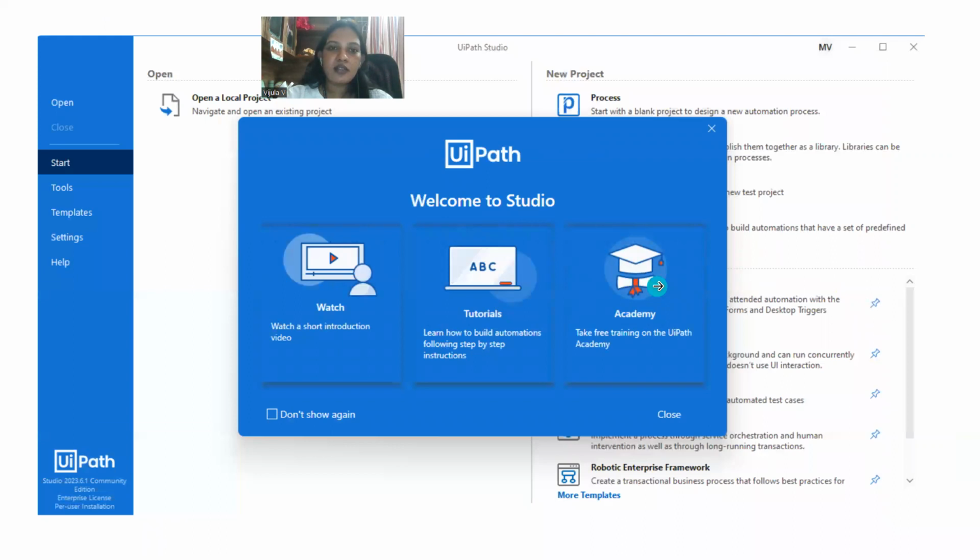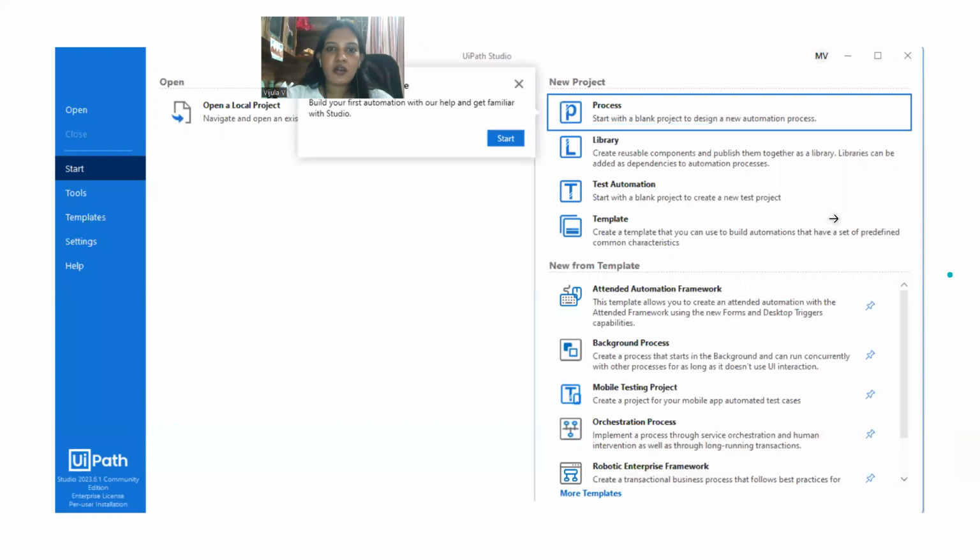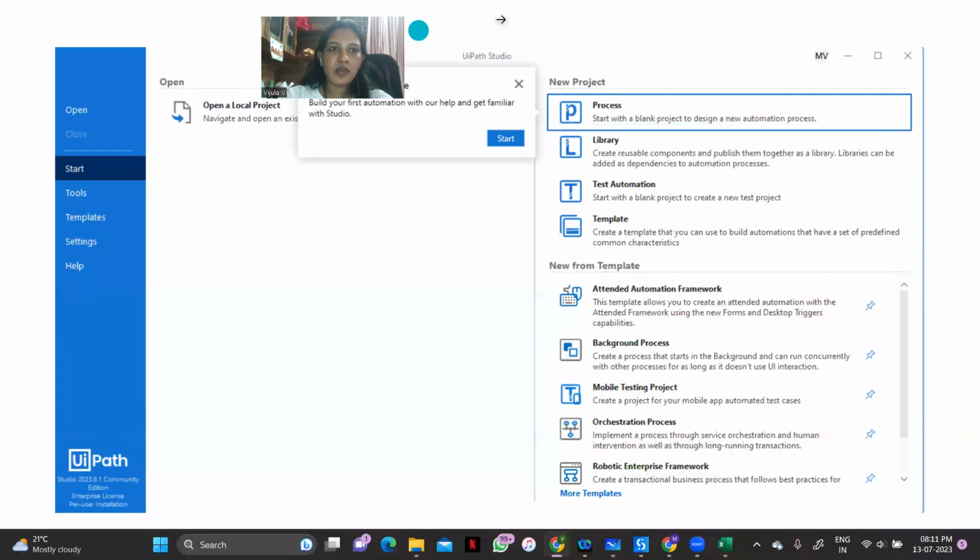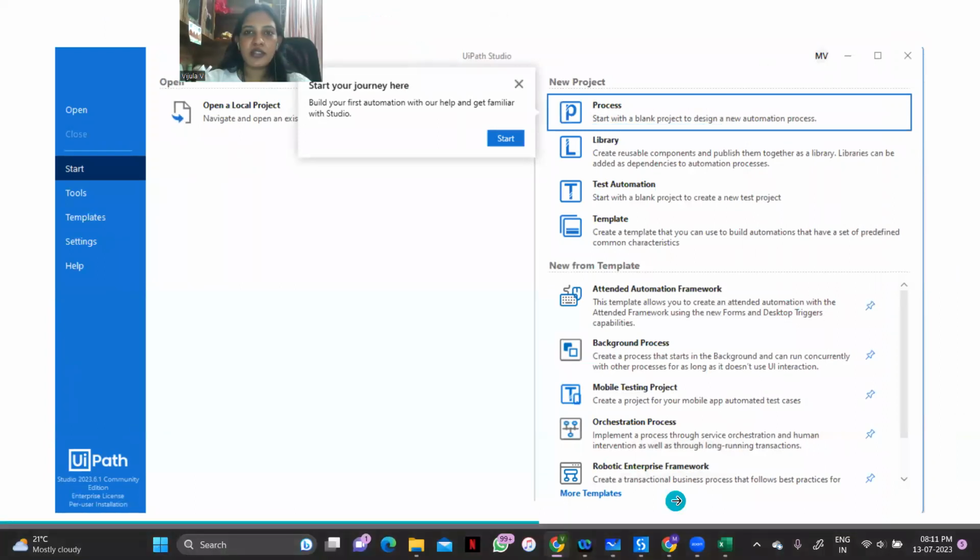And then this is your welcome pop-up bar. One more thing you can notice here is that you have short introduction videos, tutorials, and also free training and Academy training. This is all available in a free mode. This is one of the main reasons why UiPath is opted for. Your next thing is your automation canvas.